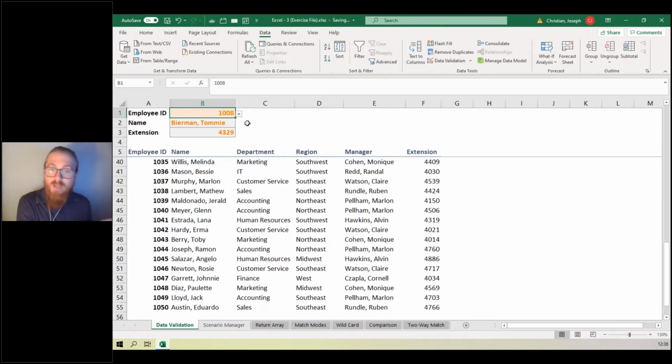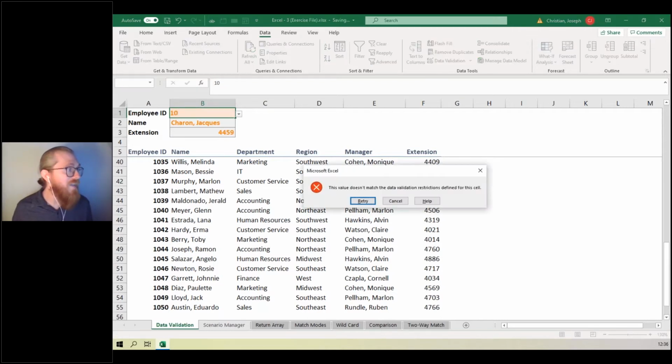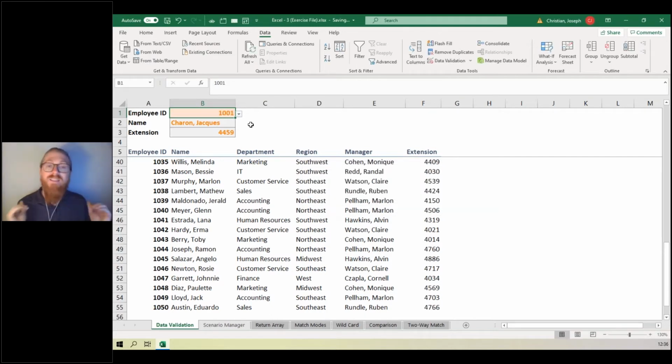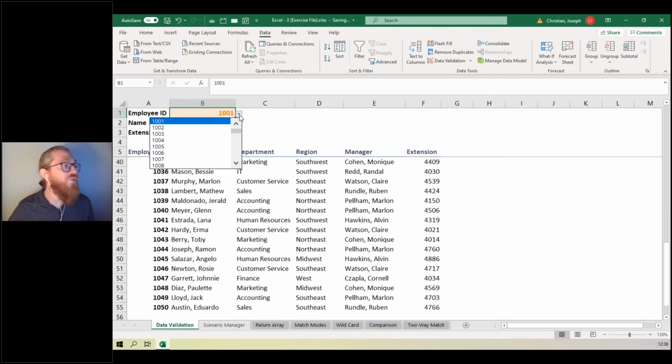Now, when you have a drop-down menu, can you still type those numbers in? Absolutely. With a long list like this, it might be easier for me to type it in. So I could just type in 1001, and as long as what I type is on the list, then I'm good to go. However, if I type something that's not on the list, let's say I type in the number 10 and press enter, I'm going to get an error message. So data validation restricts what's allowed to be typed in the cell, and because we used a list, we're also getting that drop-down menu for the list in there.